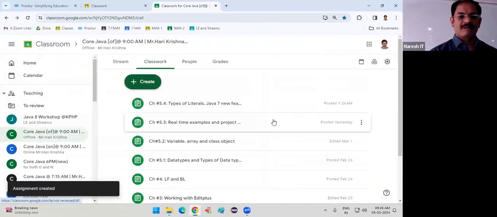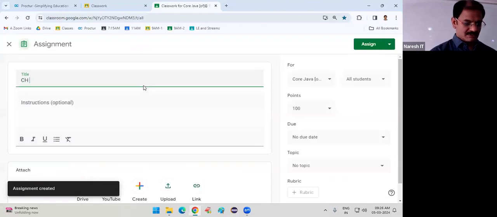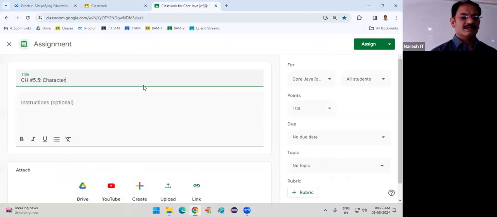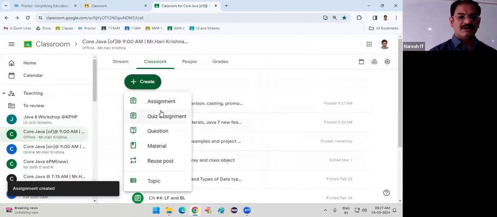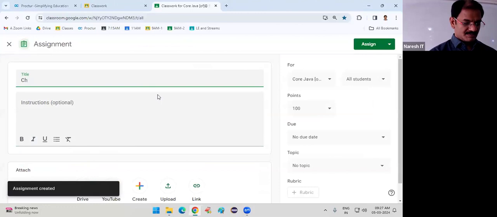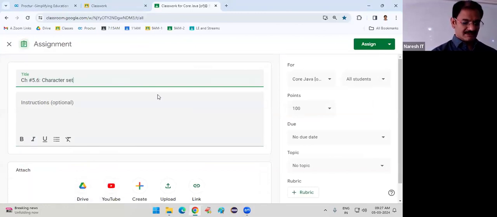Next, we have to learn one more topic, chapter number 5.5. Here we need to learn type conversion, casting, and promotion. So this is the topic you have to learn. And also we have to learn one more topic, chapter number 5.6, character set. There are two character sets, ASCII and Unicode.